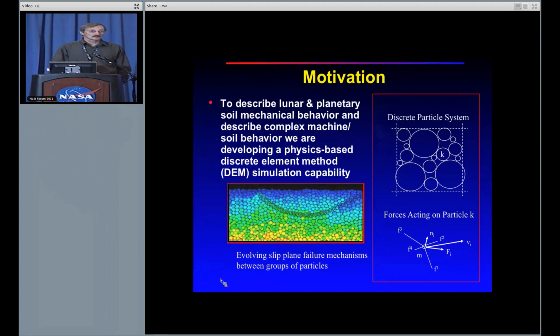The thing that's very nice about the DEM is you can start capturing some of the granular material behaviors that are different than continuum behaviors. An example is shown here where you get these shear slip planes that occur in soils that are difficult to replicate in a continuous system.